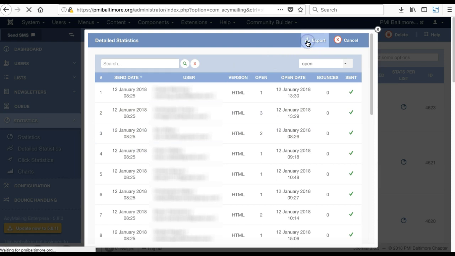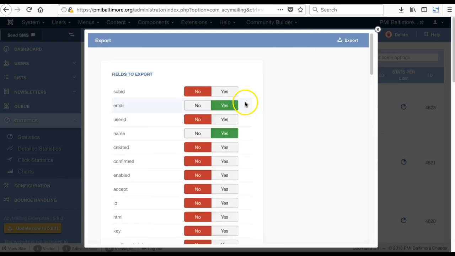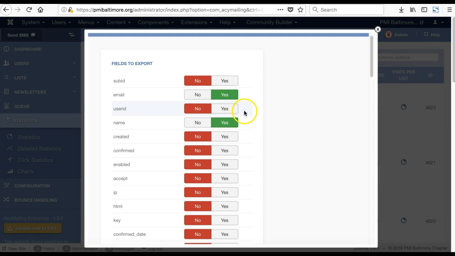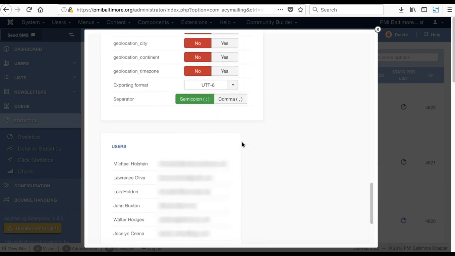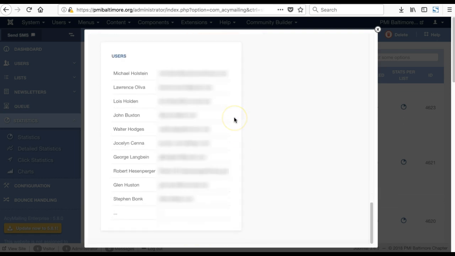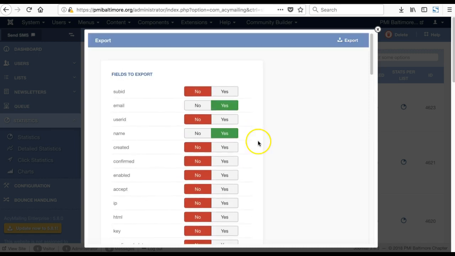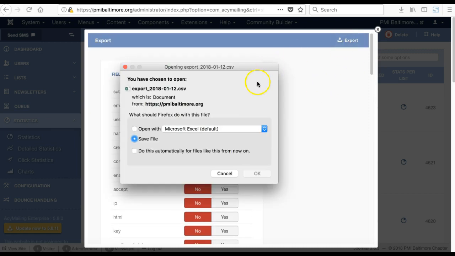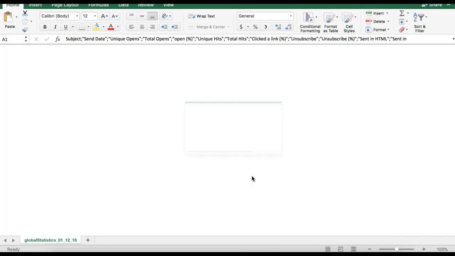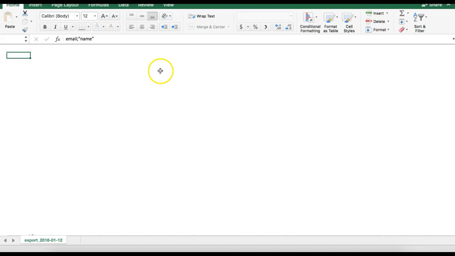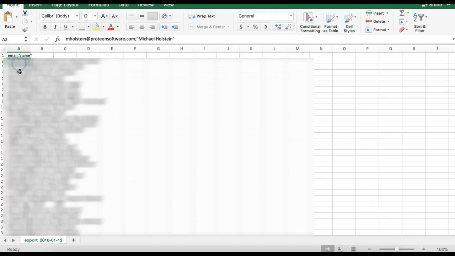And you can export these users using this export button, and here you can choose what details you would like to export for that user. So name and email is already selected and separated by semicolon, and this is the preview of the data that's going to be exported. And then you can hit export, and this will give you a CSV file that you can open with Excel and other spreadsheet programs.